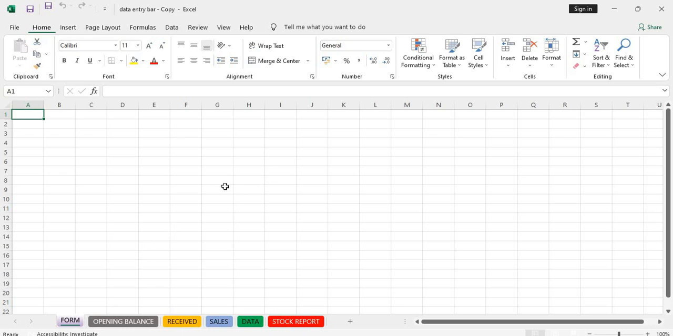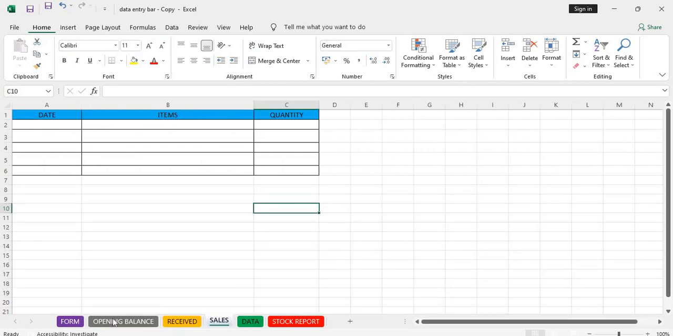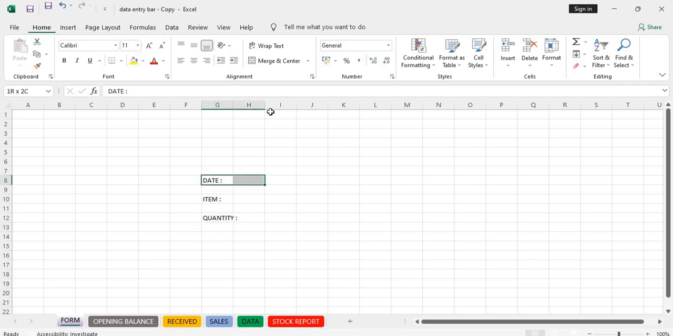Now let's go to the form and do the entry. So here let's type in date, then item, quantity. See this date, item, quantity, the same order should be there in opening balance, in received and in sales. Now let's highlight this, merge and center.